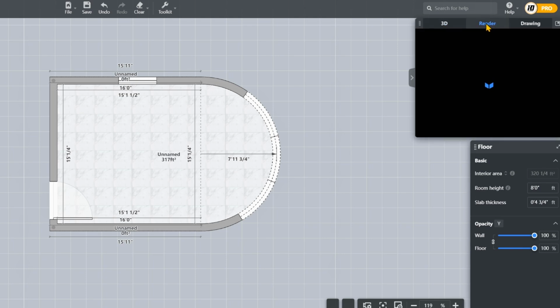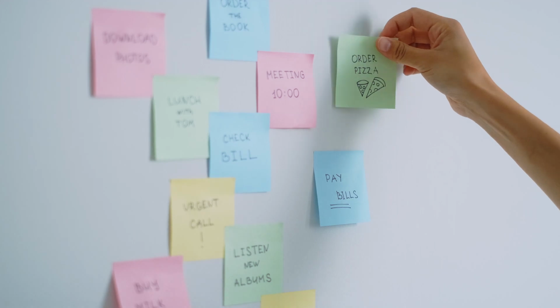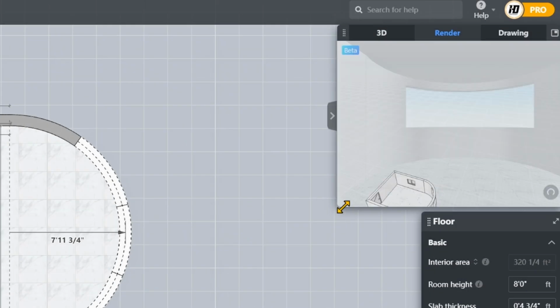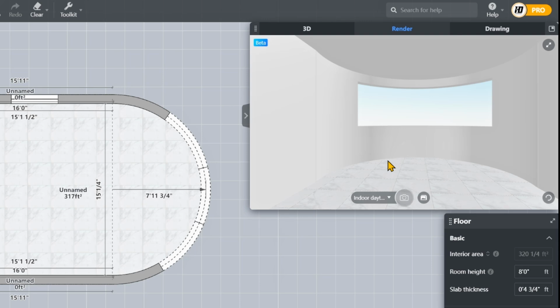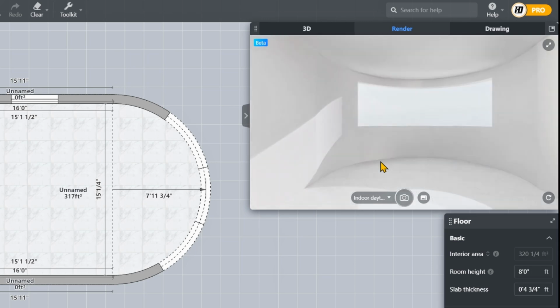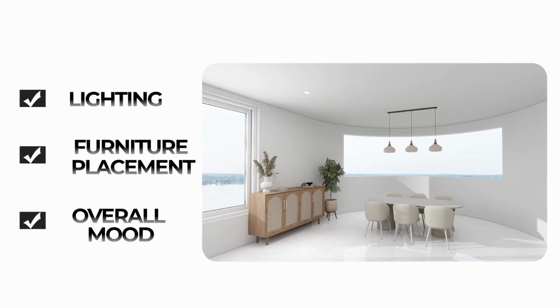Now, look at this small render preview window inside Coohom. Many users see it every day, but never actually use it. Simply click the render button here, wait a few seconds, and that's it. Coohom generates a quick preview of your scene without needing to open the full rendering tab. This is perfect for checking lighting, furniture placement, and the overall look of your design.